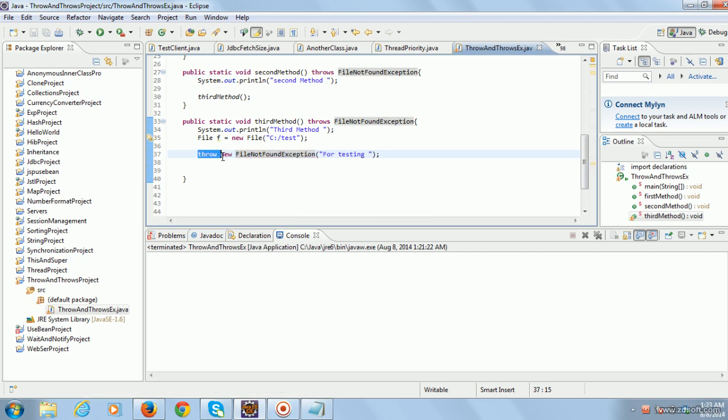So basically the purpose of throw is we can manually create a new exception and throw it. Previously the system was automatically throwing some exception. It is happening automatically, but with the help of throw you can create and throw the exception. It is kind of manually raising an exception. Understand?